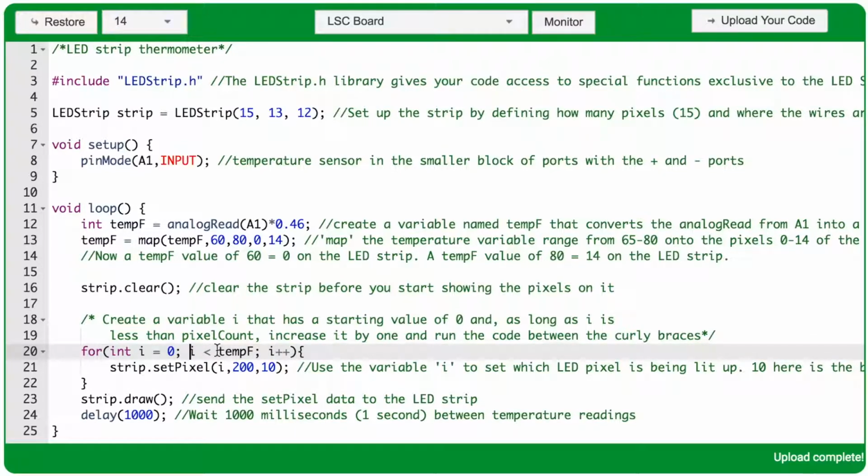0 is less than 7, so the code between the curly braces is going to run, setting pixel 0 to a color value of 200 with a brightness of 10. And remember that pixel 0 is the one closest to the wires that plug into your maker board. When the end of the for loop is reached, I++ runs, increasing the value of I from 0 to 1. 1 is still less than 7, so the code between the curly braces runs again, setting pixel 1 to a color value of 200 and a brightness of 10.